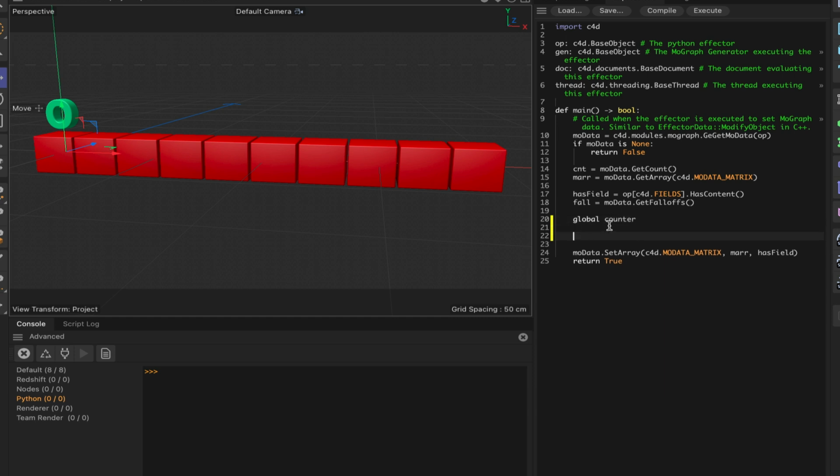So that's going to be my first variable. I also need the ubiquitous frame variable, so we'll bring that in. Frame is equal to doc.GetTime().GetFrame(doc.GetFps()). So we've got our frame variable, and we know that we can get our frames from our timeline.